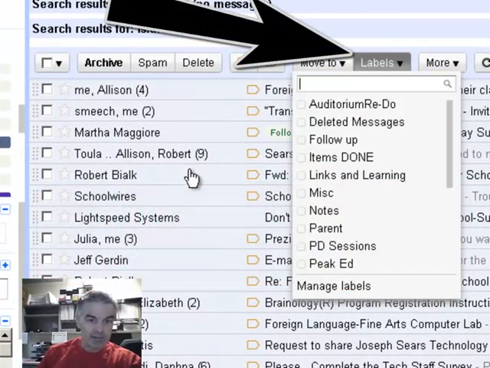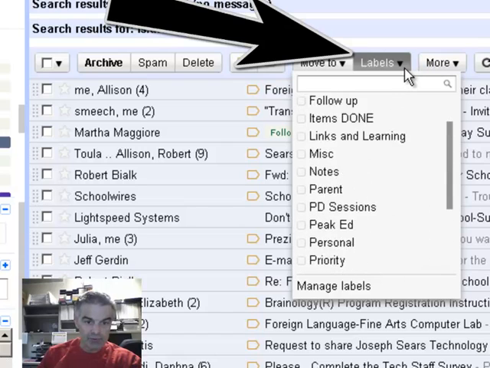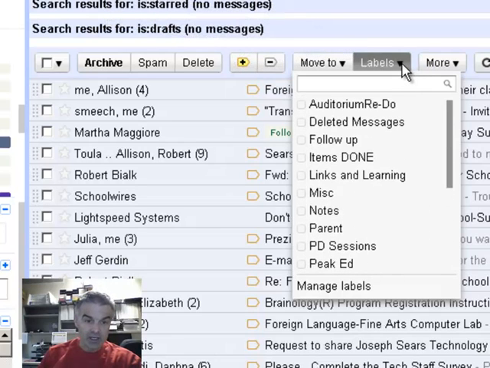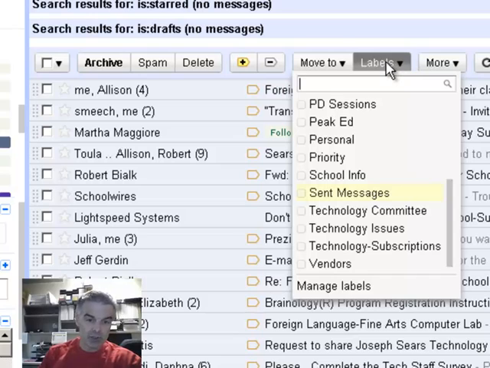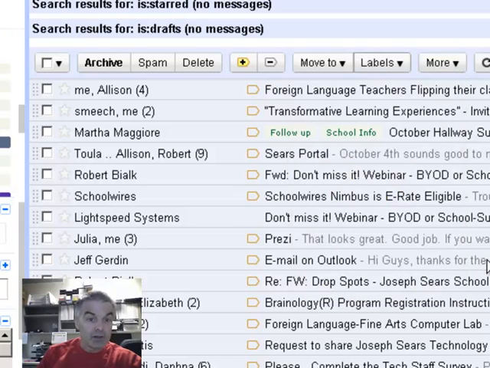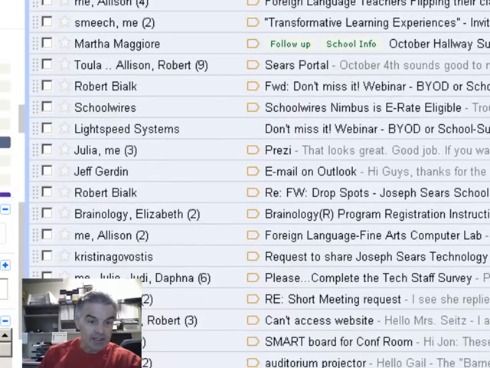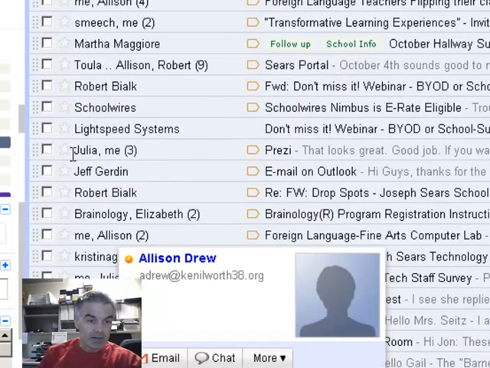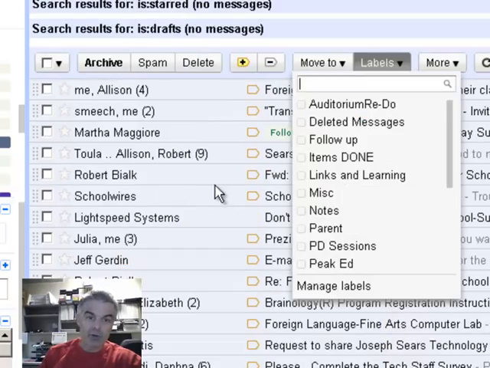Right here, if you click on the Labels tab, one of the things you can do is choose the labels. Most of these I've decided what they're going to be. For example, I am in charge of the technology committee, so emails related to the technology committee can go here. If I click on this, I can just assign an email. Let's say I find an email related to a technology committee meeting, and I can just label that. But the thing I want to do is organize my labels.